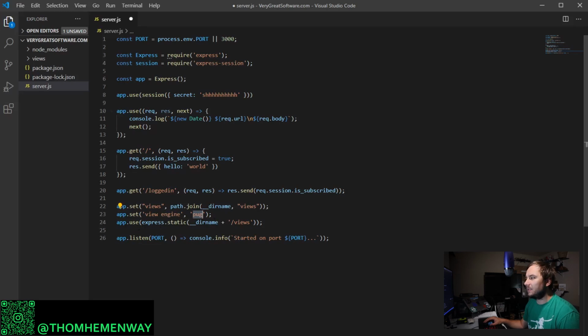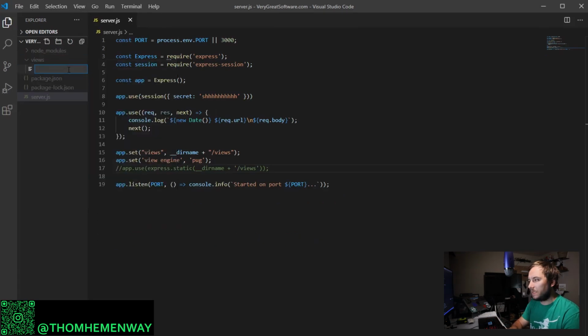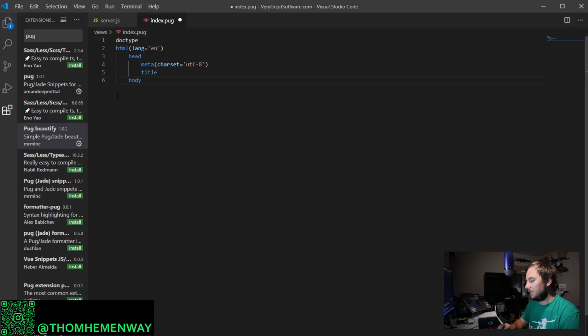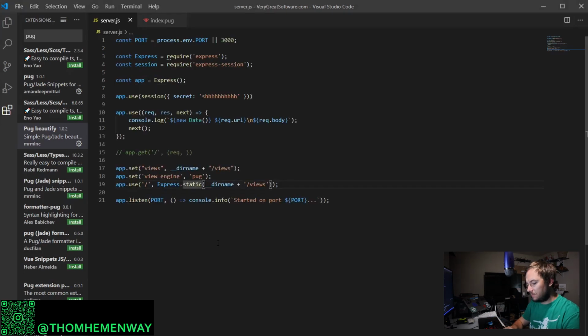And then here we're telling Express that we have some static files at /views. Let's create a new file, not HTML, Pug. What's really nice about Visual Studio Code and Pug is if we just type in HTML here, we can get the HTML template for Pug. And inside of our body, we can just say, hey. And then, all right, let's try this path.join.